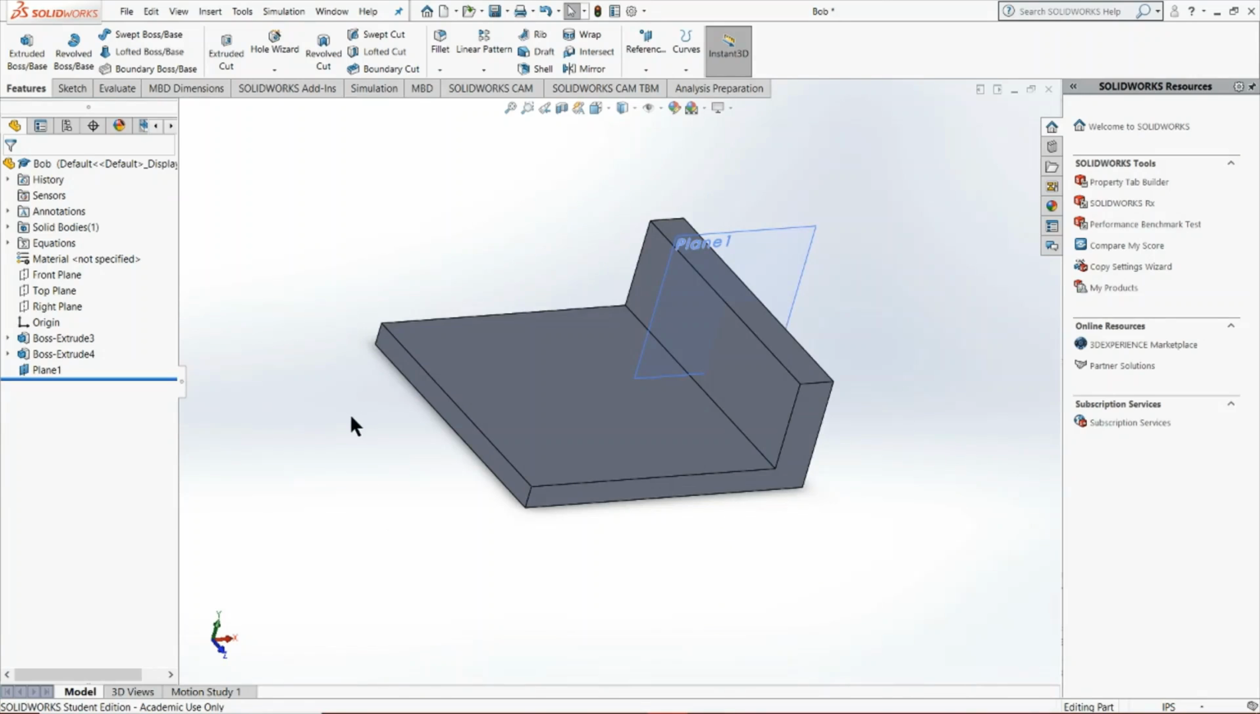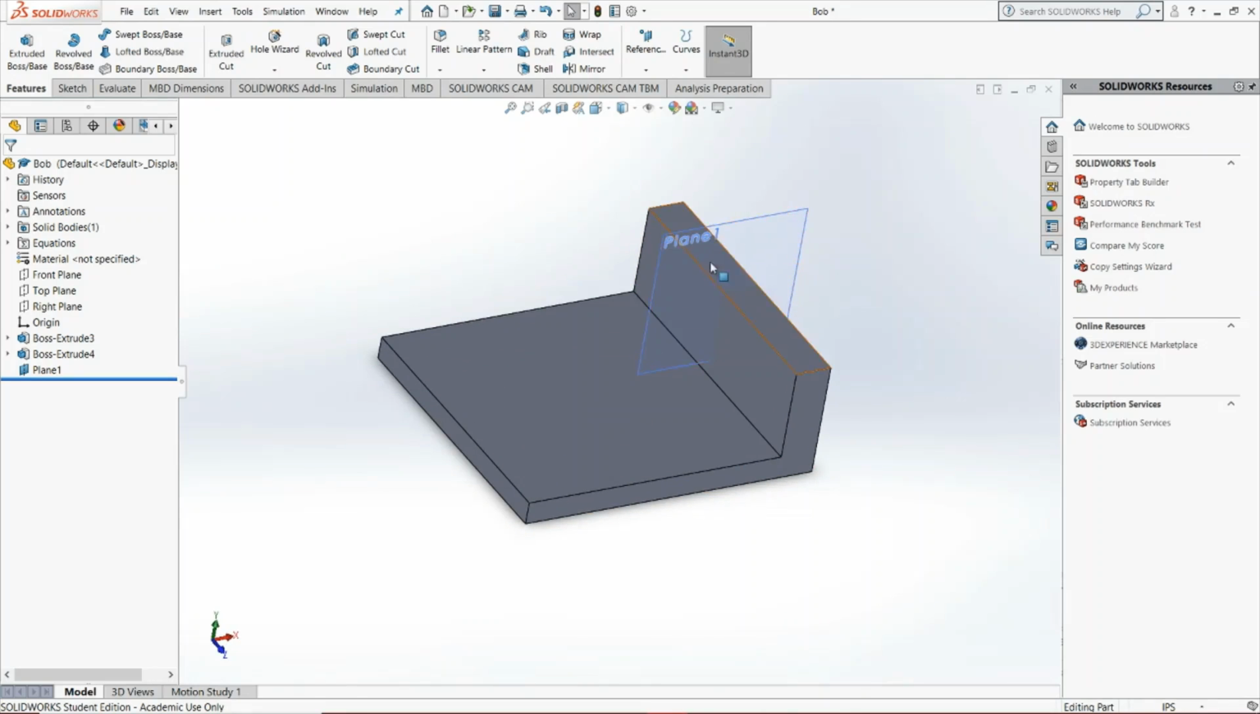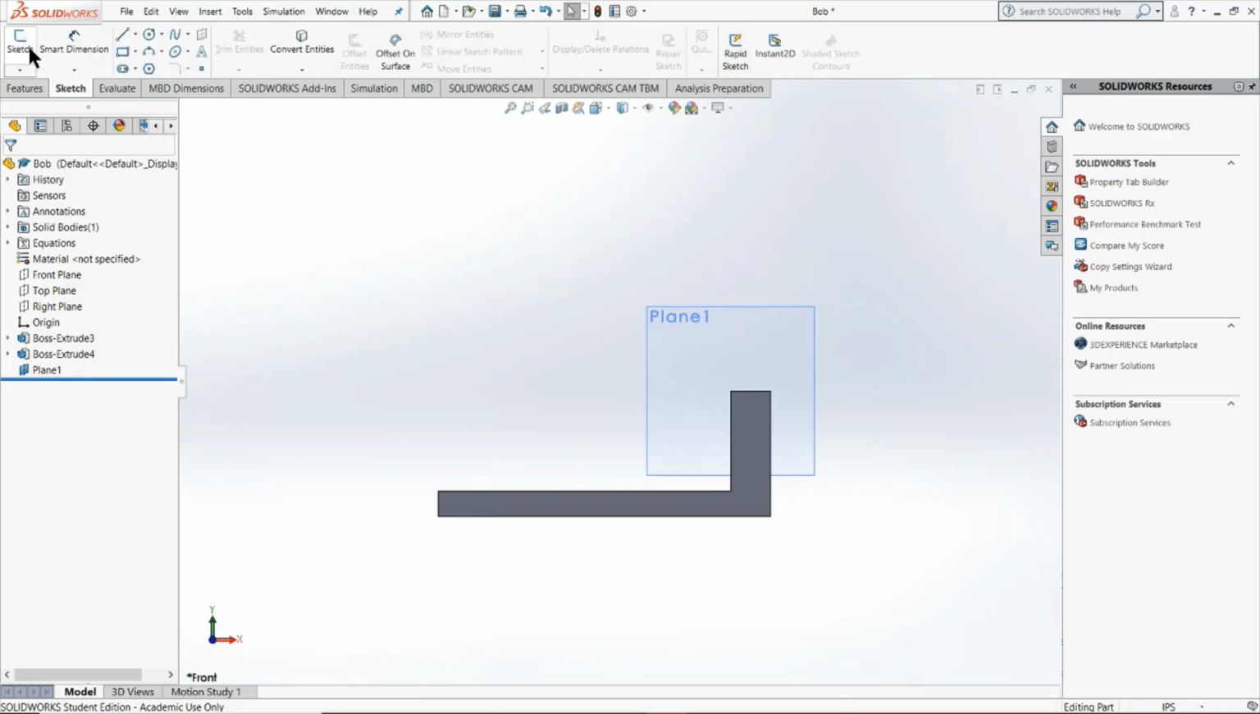Next up, we're going to talk about the rib tool. So what I've done is I've created this sort of L-shaped model here, based off of 2 extrusions, and I've placed a plane right in the middle of this top component here, or in the midpoint of this whole component. And what the rib tool is going to allow us to do is to actually make a support between these 2 faces.